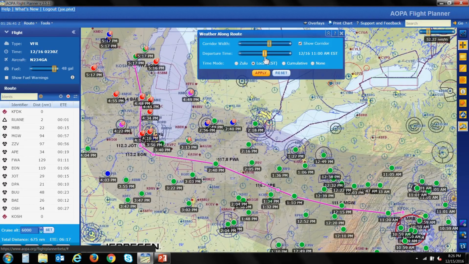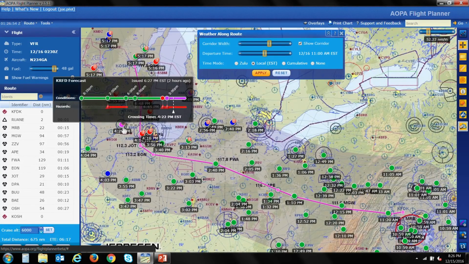So that's 5 hours later, and we can see that the weather has significantly changed to IFR and even low IFR conditions out towards the end of our flight. So we can see that the conditions are going to deteriorate the later we wait. So if we want to get to Oshkosh on this day, we probably want to be leaving early in the morning in order to be able to complete the flight.